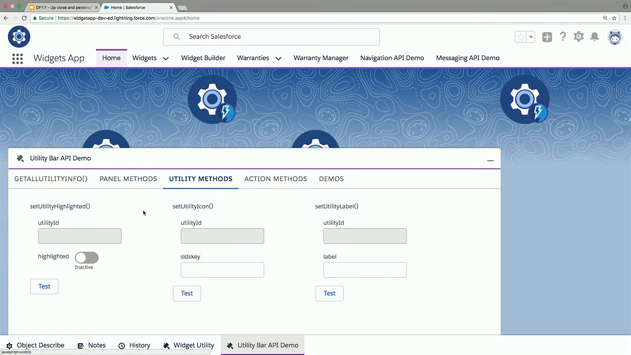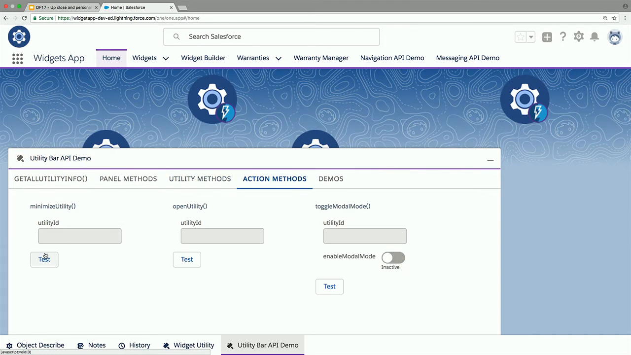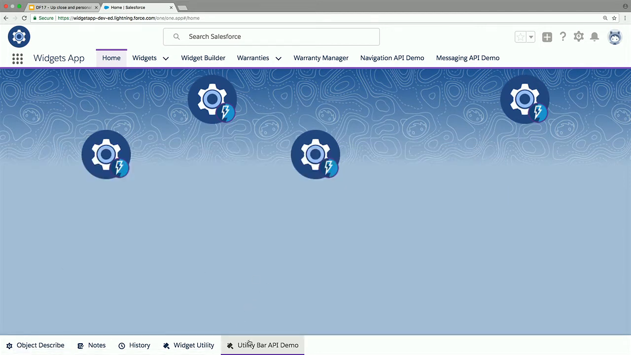You can also use some utility methods. This particular method highlights it. You can see how it changed at the bottom there. Got a little red icon and change back again. I can change the label of the utility bar if I wanted to. I can minimize myself, and actually I can do this with any other utility bar because I can get that list of utility bars, so as long as I pass the utility ID in, I can minimize it, so I can minimize myself.